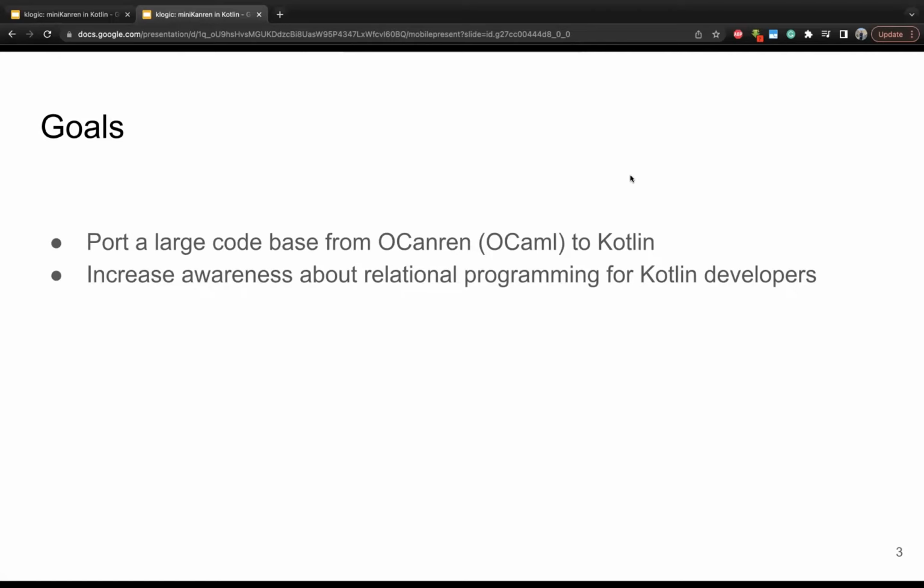There is a lot of useful code in OKanren, so we want to port it from OKanren to Kotlin to use it in our production code, and somehow help developers that are not very familiar with functional programming, with relational programming, to be more familiar with miniKanren. So we chose Kotlin as a target language.